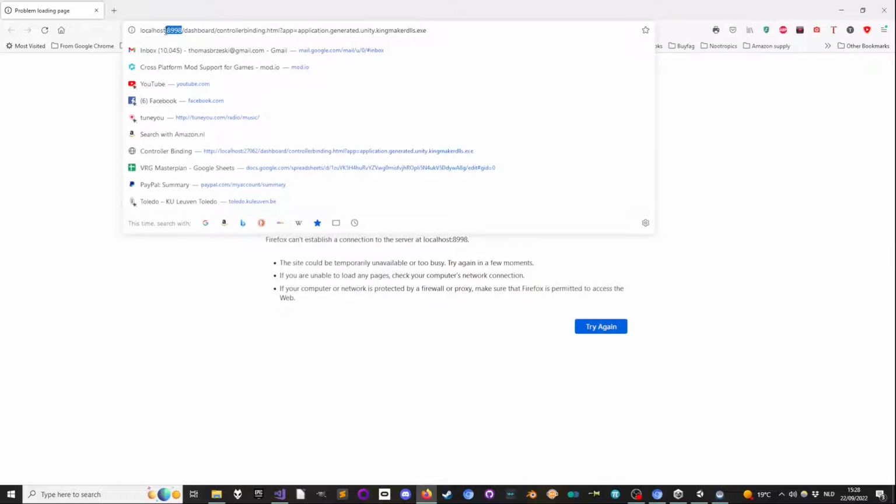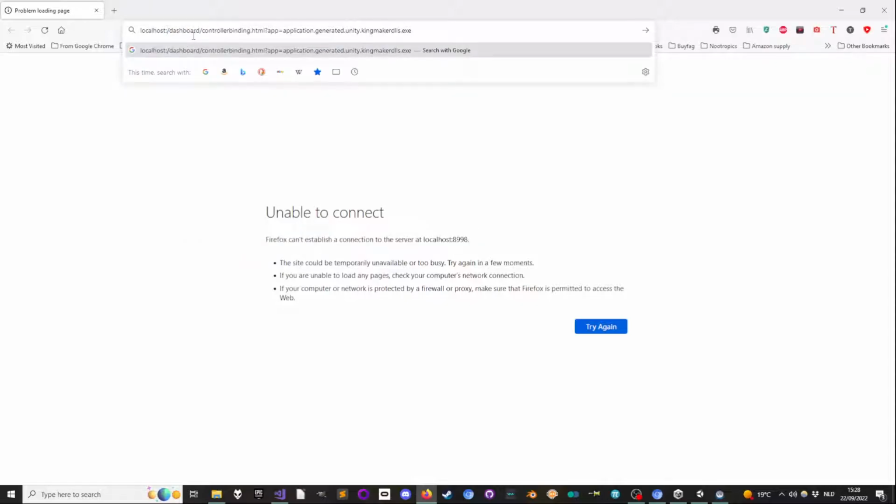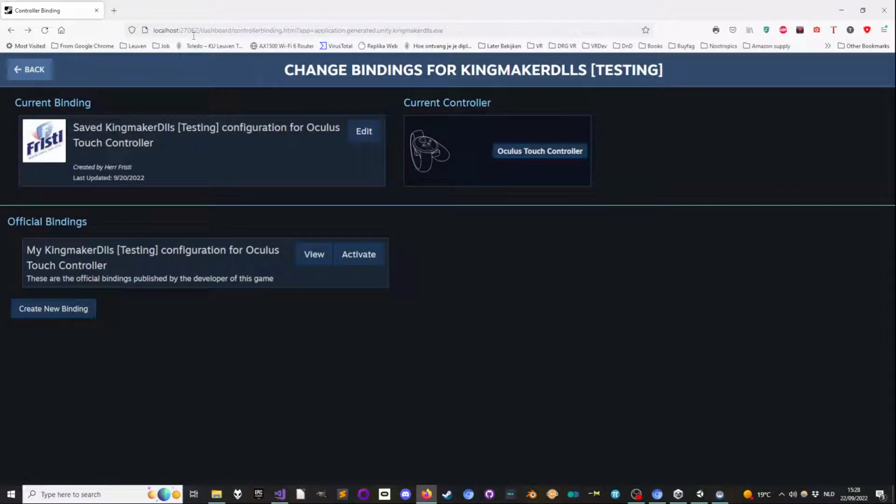Alright, so the only thing you have to do here is replace this number after localhost with, let me check it, number 27062. 27062, and just re-enter the URL. And there we go. This might seem familiar to you as the traditional binding tool for SteamVR stuff.